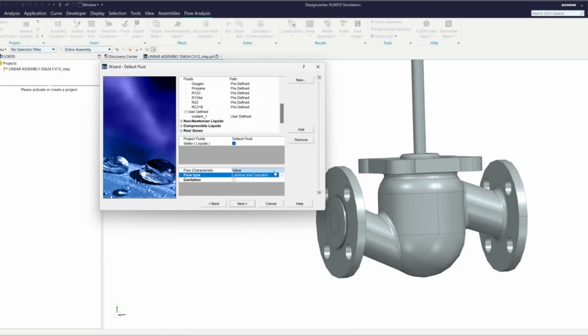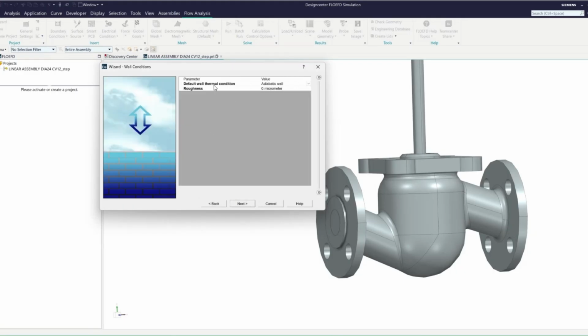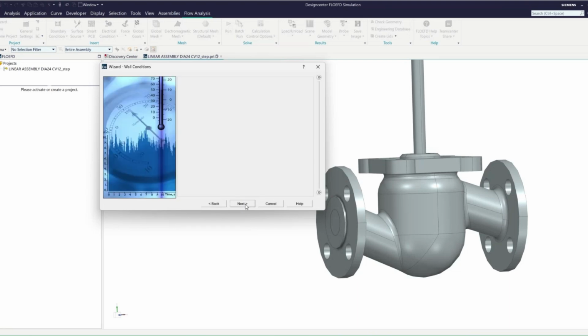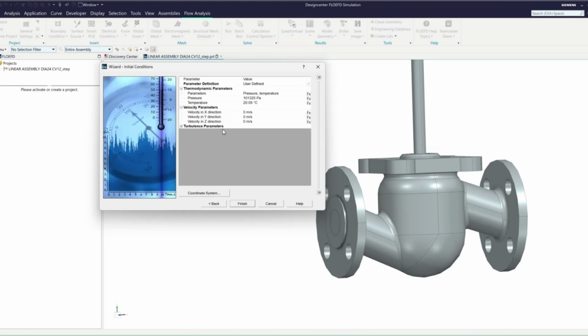Flow type, you can mention whether this is laminar, turbulent, or laminar and turbulent. So let me keep it laminar and turbulent here. Next. So by default again, default wall thermal conditions and roughness. Let it be in default conditions. Here are some of the initial parameters to be set. So initial pressure and temperature is fine for this analysis. Then click on the finish here.